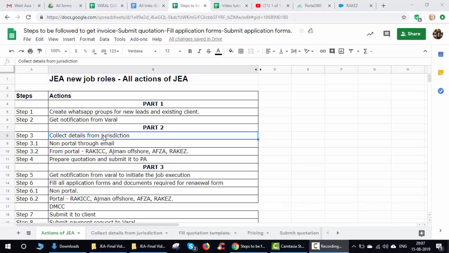We have already discussed how to get the details from the jurisdiction for those jurisdictions where the portals are not available. That will be through email. Now we also discussed for a few jurisdictions how to get the details through portal. Now in this video we will be discussing how to get the details from the jurisdiction where the portals are available, and this jurisdiction we will be discussing is RAKEZ.